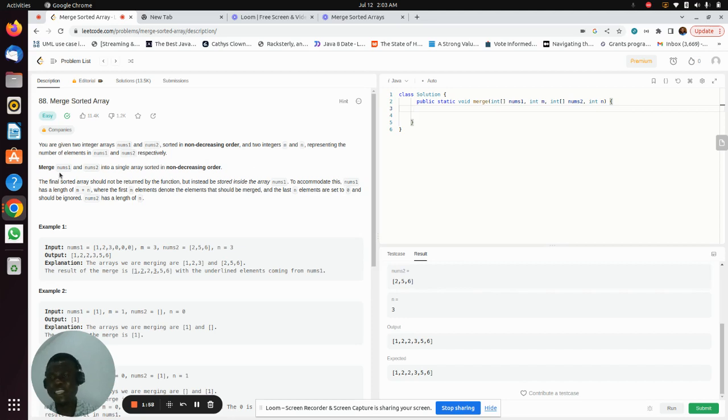We have to merge nums1 and nums2 into a single array sorted in non-decreasing order. Look at non-decreasing order being highlighted, right? Have to take note of that. The final sorted array should not be returned by the function. So we are not returning the final sorted array. So what are we going to do? Instead, we are going to store the sorted array inside nums1.